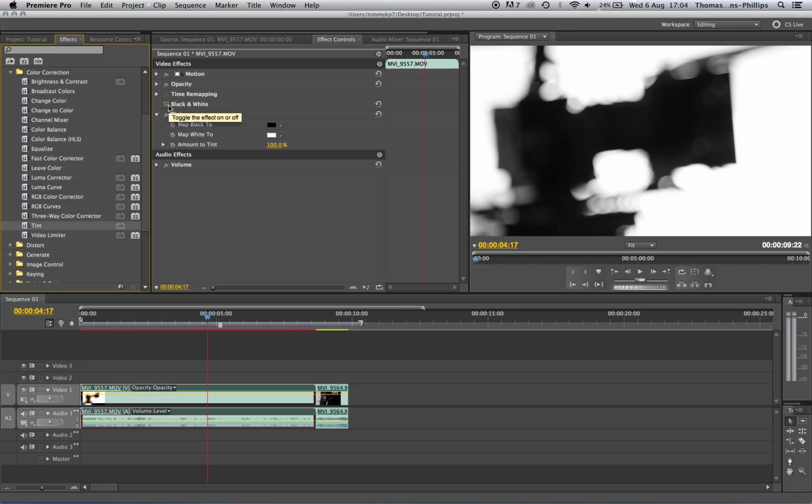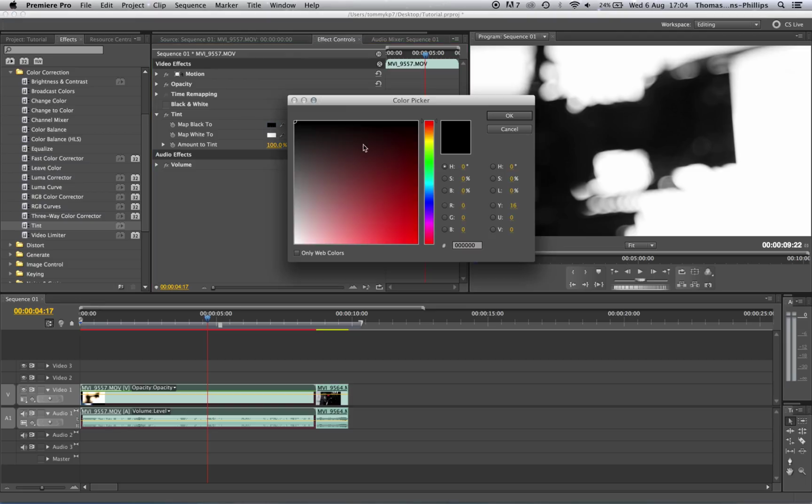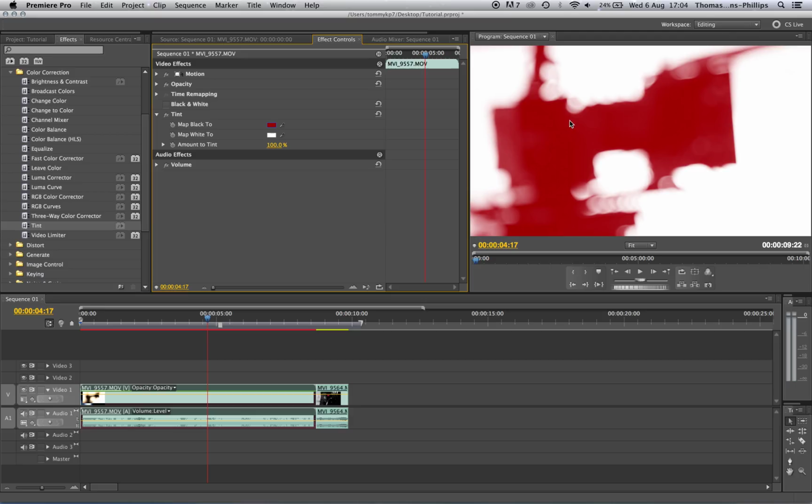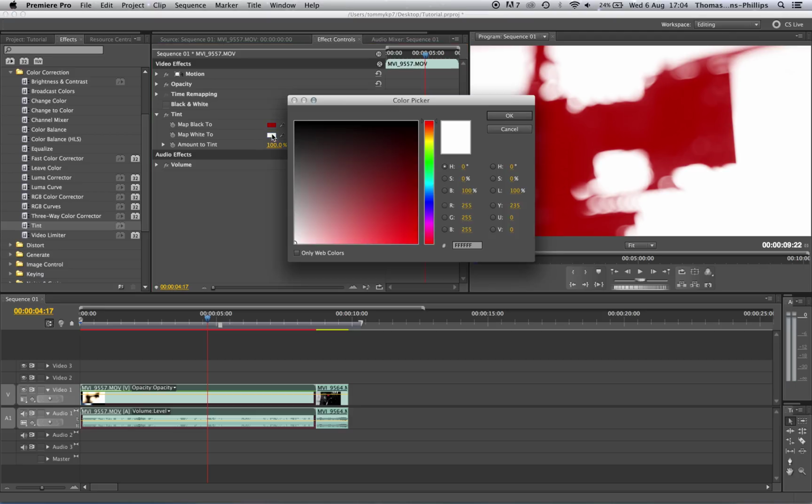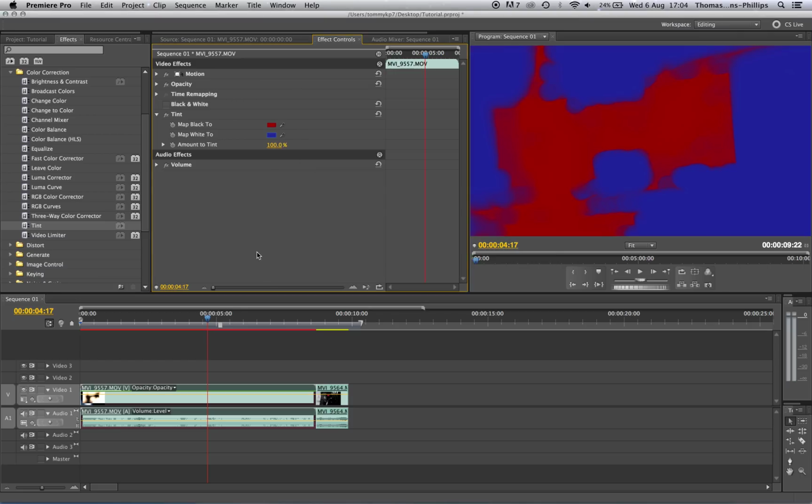So I'm just going to turn off black and white. Now here, tint allows you to map black and map white to particular colours. So if I click on this, I want my blacks to be, say, a dark red. We'll click that, and you'll see the blacks here have gone red. And I will now map my white to blue. Click that. There we go. So that is a very strange looking effect, but I don't want it to always stay like that. I want it to go from that to being normal.